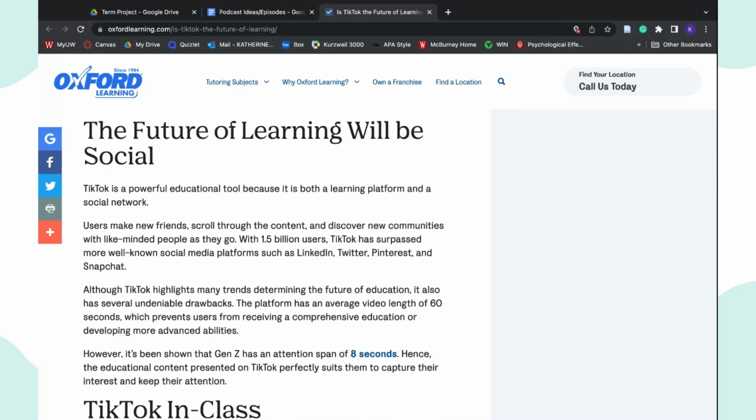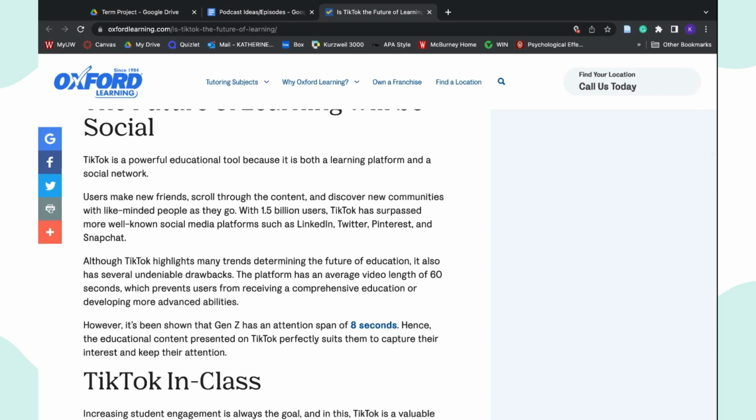According to Oxford Learning too, the future of learning will be social. TikTok is a powerful educational tool because it's both a learning platform and a social network. And I don't know about the learning platform, but I think, in regards to the context and the material that's offered on the platform, many could use it as an educational tool.